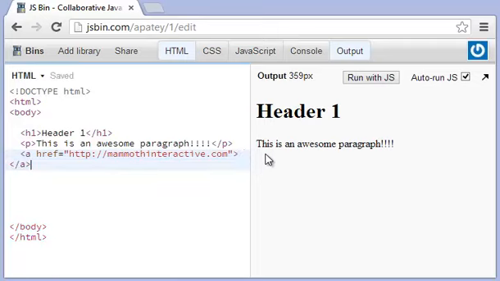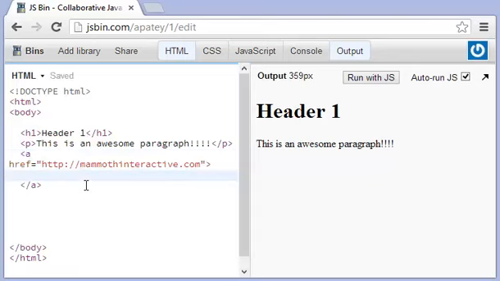Now you'll notice nothing has happened. And the reason is that we need to add in some text here. So watch this. It just is a little bit like this. We're going to go Mammoth Interactive. Okay, there we go.